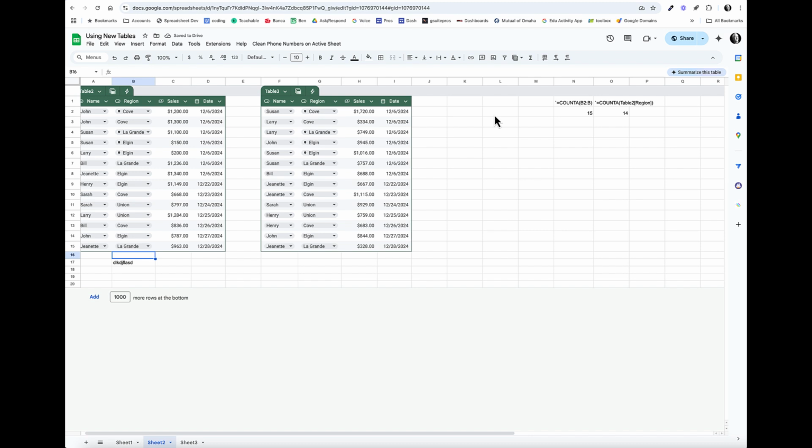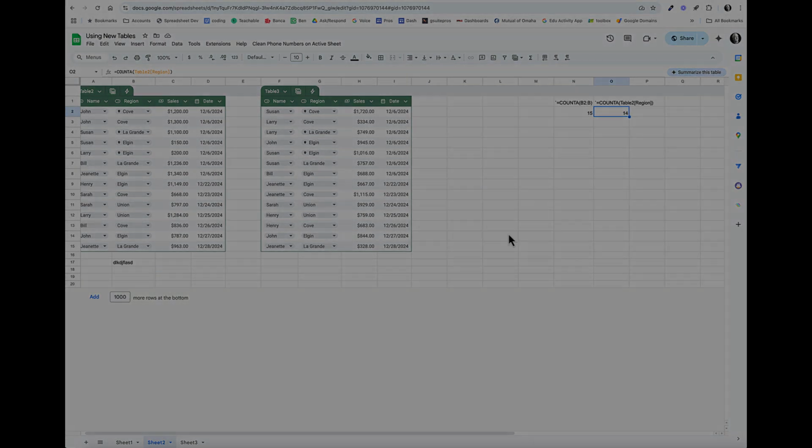So what I wanted to really show here is the difference between using this old system of accessing this data or accessing the new table version.